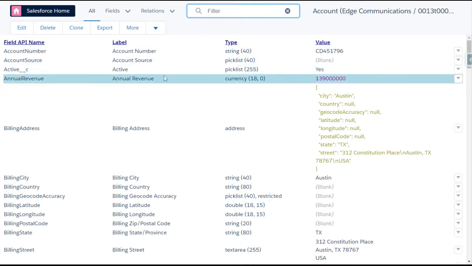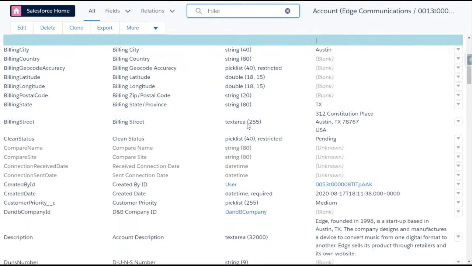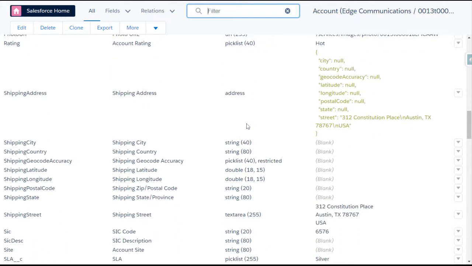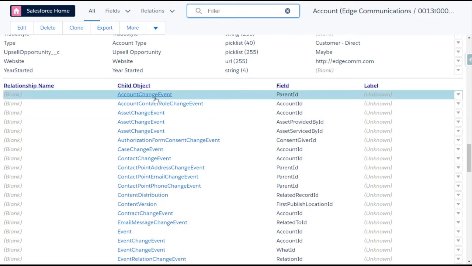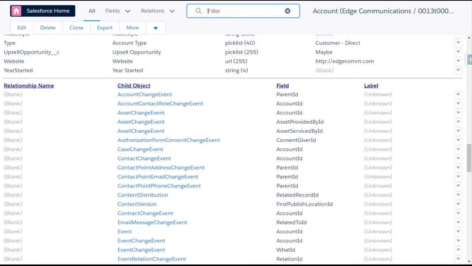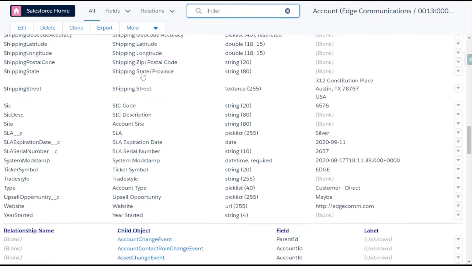You just click there from the record, and it shows you all of the record's information right here on one page. Very easy to see it. It also shows its relationships.